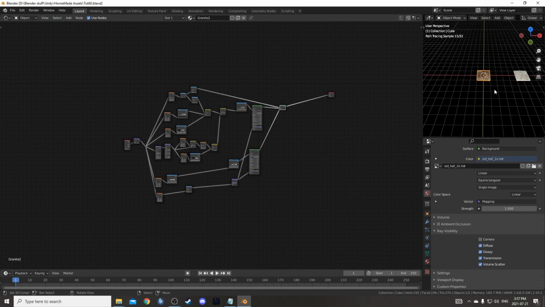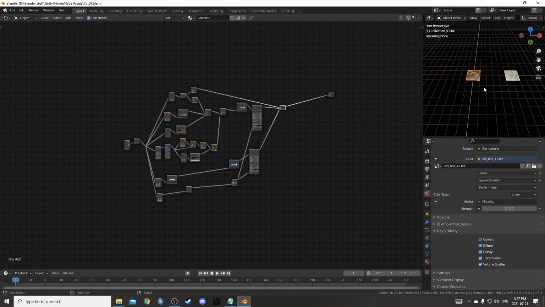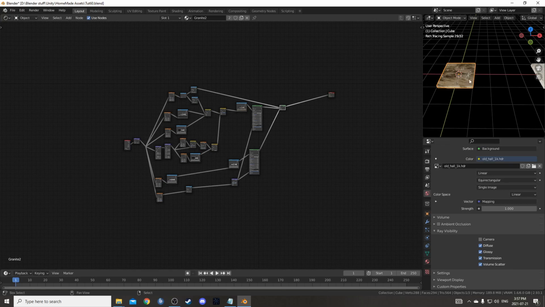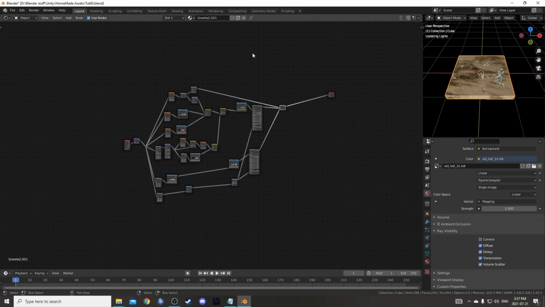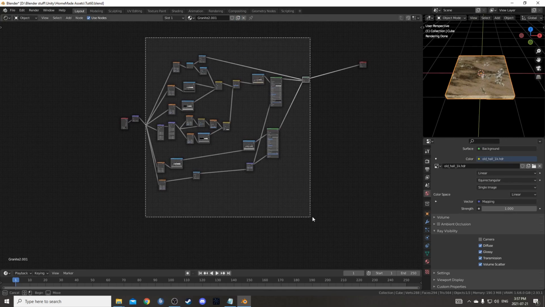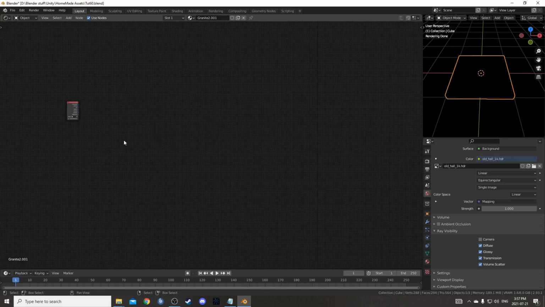Okay, we're done with Granite 2. Let's duplicate this here with Shift D, hit X, and just hold down Control so we can snap it to the grid there. Let's click on this guy here and click on this page button. And I'm going to delete everything except for this texture coordinate at the beginning. And we'll call this Granite 3.